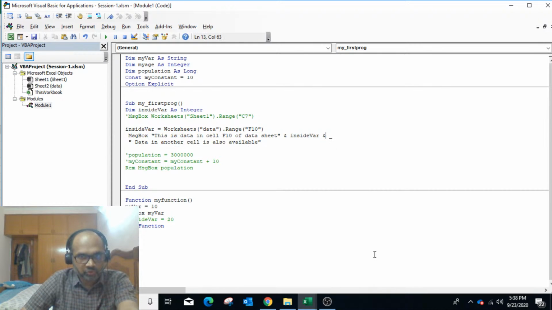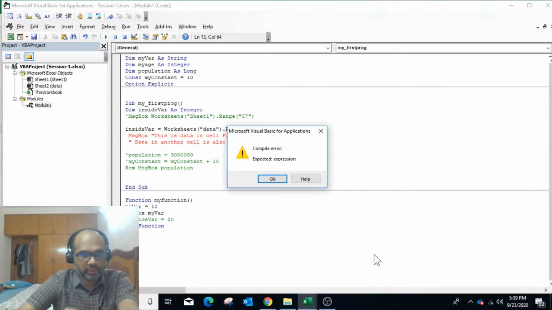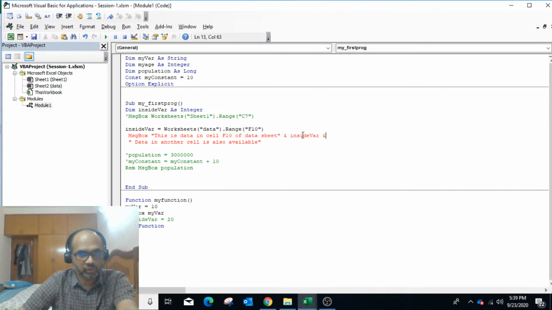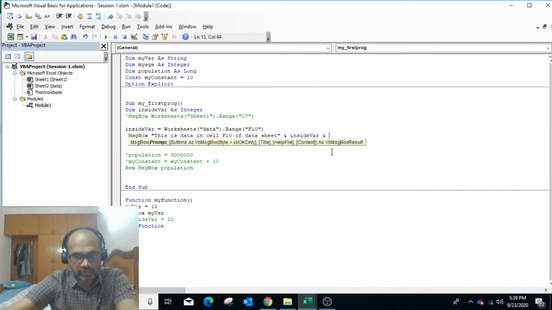If you don't use this line continuation character and then try to break the line, it will give an error, expected expression. So if you want to use a single expression, if you want to break a single line into multiple lines, then after ampersand or any other character, give a space and then press underscore.